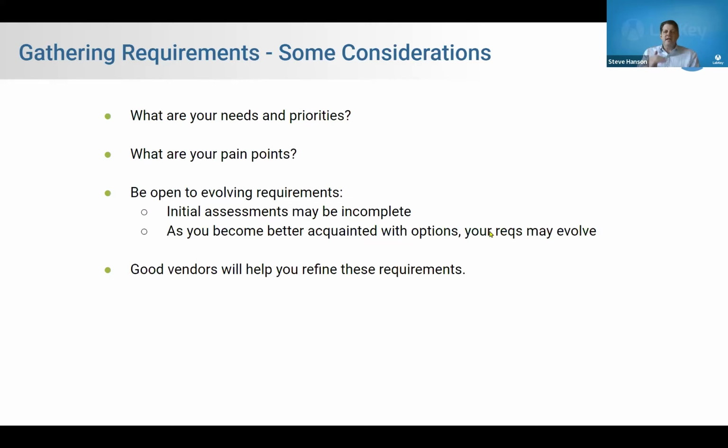So let's take a look at these steps here. First is gathering requirements. Honestly, I think this could be its own webinar this year, but just a few considerations around this. First, what are your needs and priorities? Make a list. What are your pain points? Make a list of them. And you should also be open to evolving requirements. Your initial assessments might be incomplete or based on false assumptions that you discover later you need to revise. And again, as you become acquainted with the options, you're going to find your requirements might change.